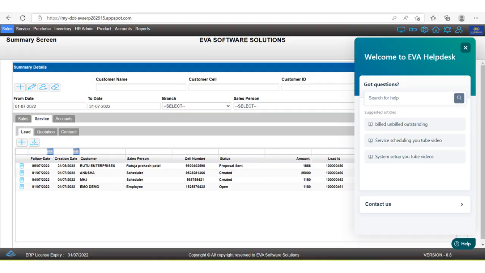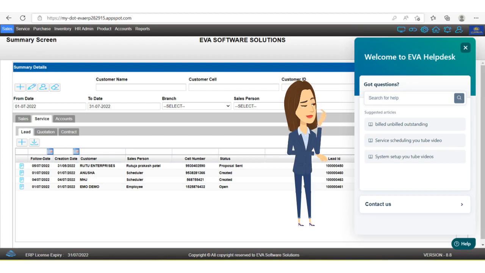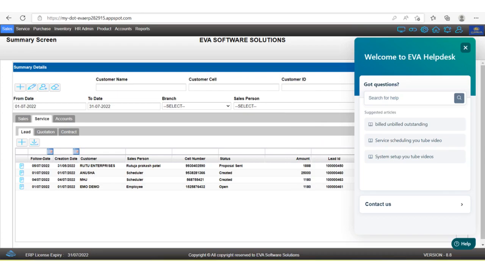A dialog box will appear on the right side of the screen, where there is a search option in which you can search for any of your queries, like what is the process for bill done bill outstanding in the ERP system, or what is the ERP path to add a customer in our system? Like this, you can look up other small queries.